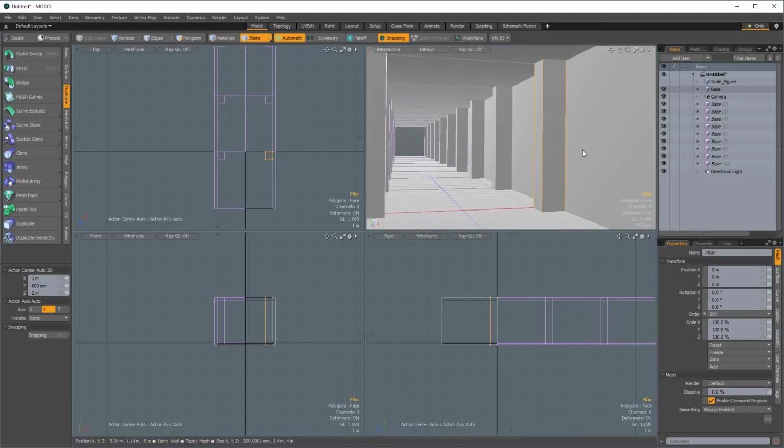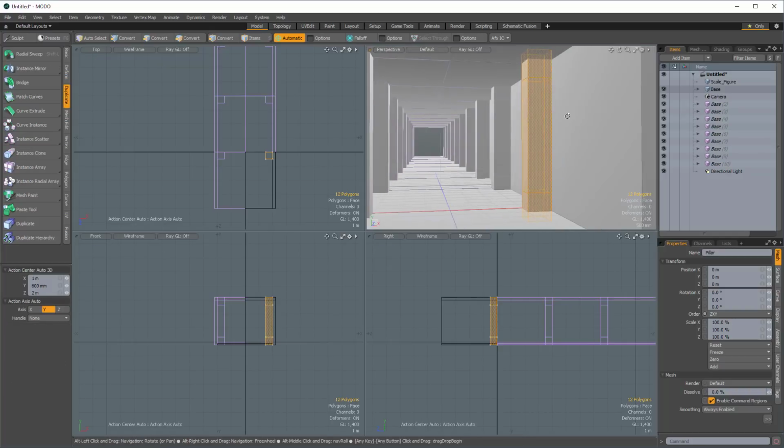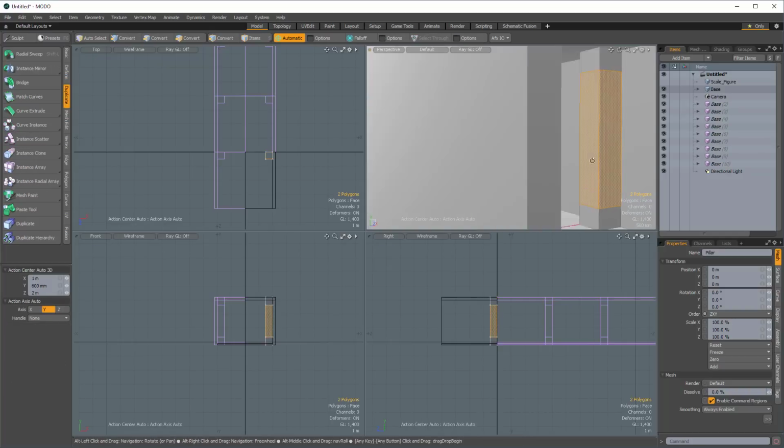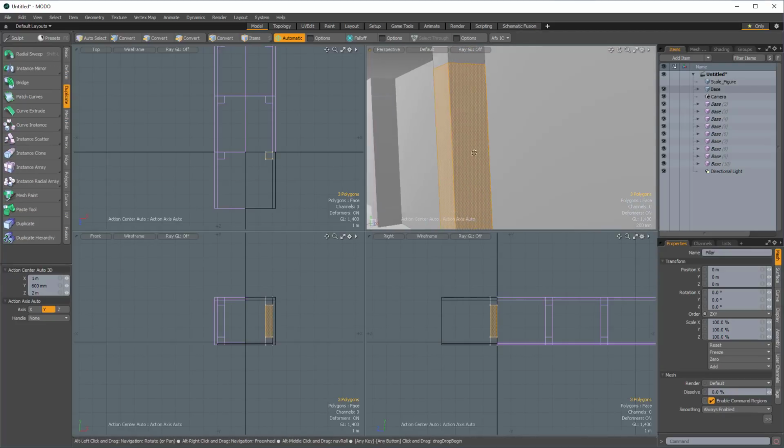So just so you get the idea here before we move on, I'm going to take just this pillar, and I'm going to loop slice, and let's turn off our snapping. I'm going to set the count to 2 and the mode to symmetry. And so let's drag this out a little ways so it gets fairly close to the ceiling and floor, but not too close. Maybe something like that.